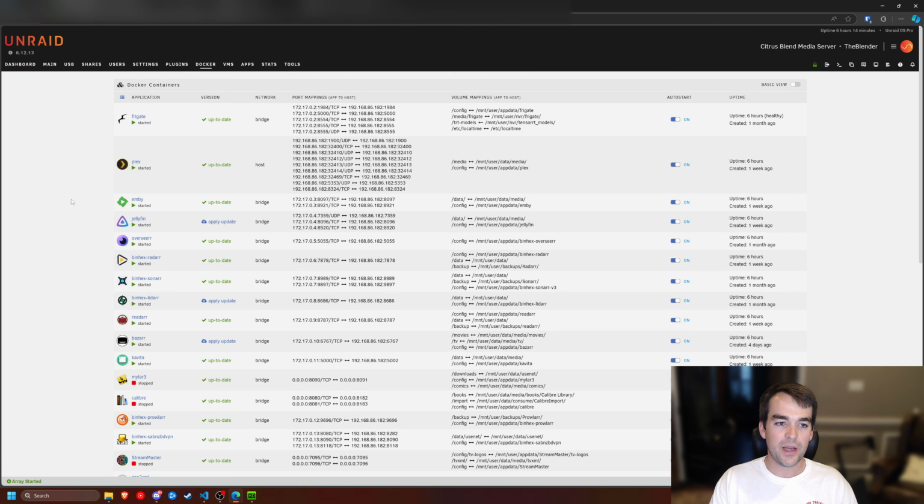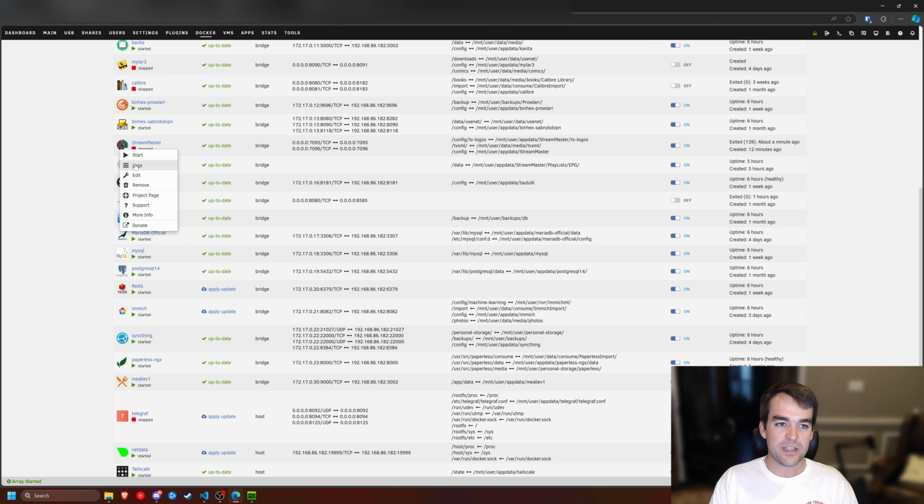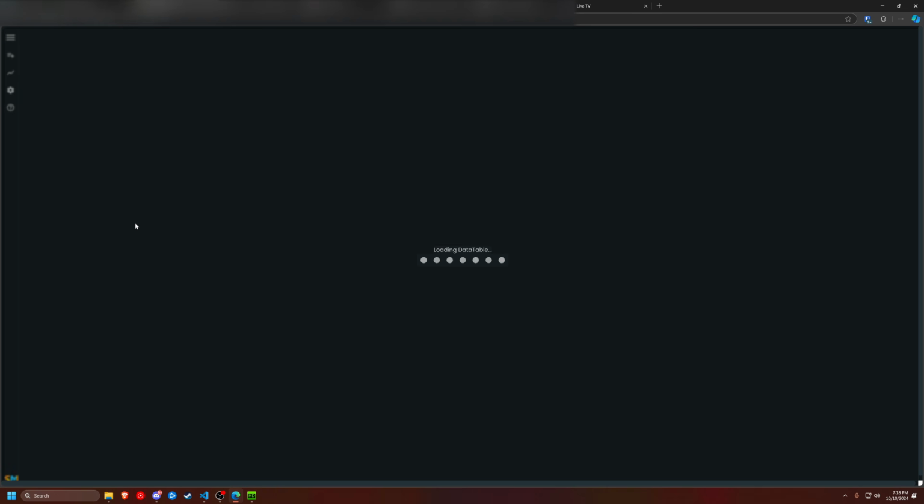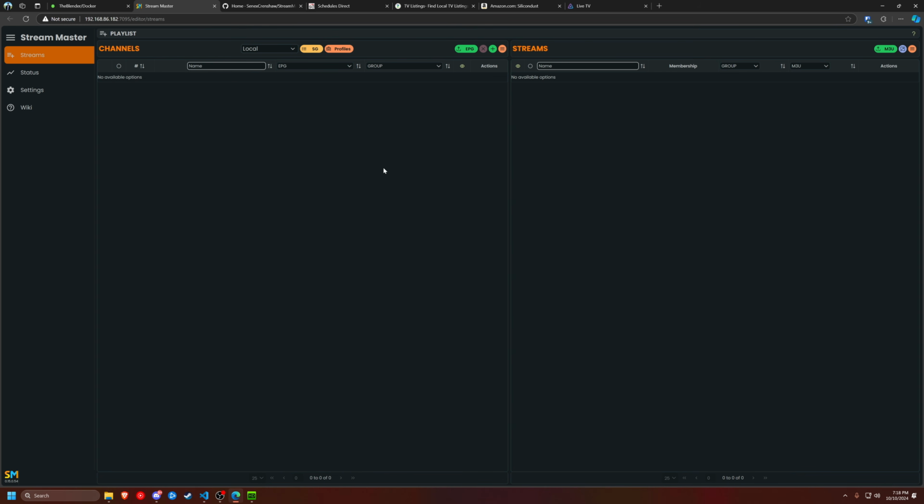Once we've done that, we can go back to the Docker tab and we can start StreamMaster, and it should start up. I'm going to click on here and click Go to Web UI. And this is what you'll see if you're on the channels update or the channels version branch of this StreamMaster. If it doesn't look like this, double check that you're in channels.